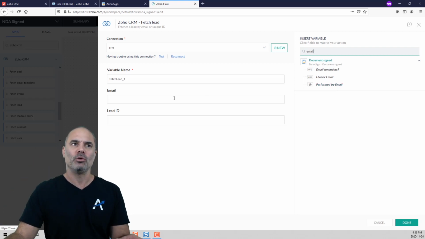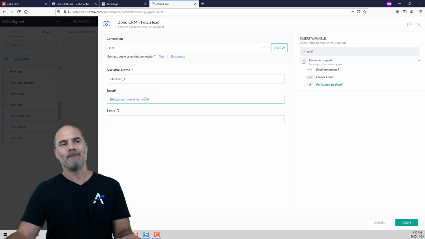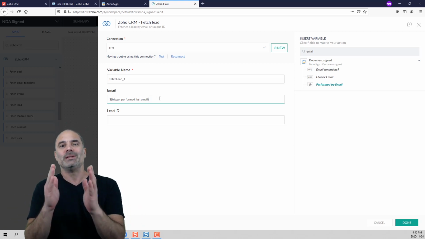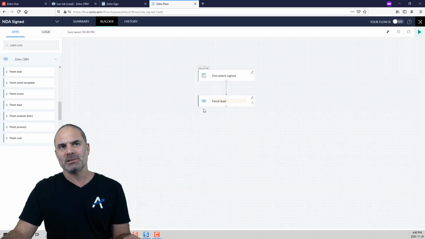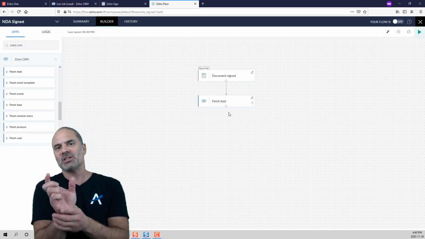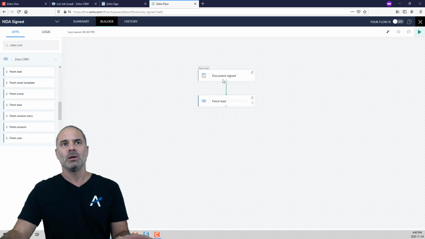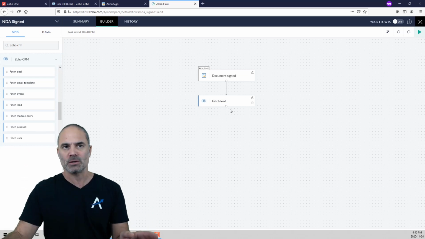So I will click here on email and then on performed by email, and you can see that this is pre-filling information. That will be the variable, this question mark of who the email is. And when I click on done, what really happens in this step is that the fetch lead will have the information of the lead. Okay, so now I have here a document that was signed by Josh, and the fetch lead will grab Josh's record with all the details, everything about Josh.